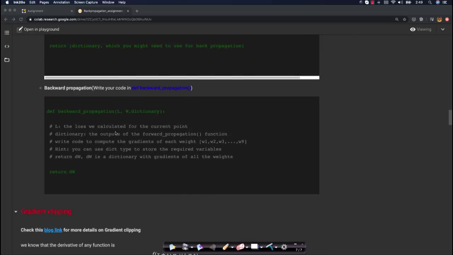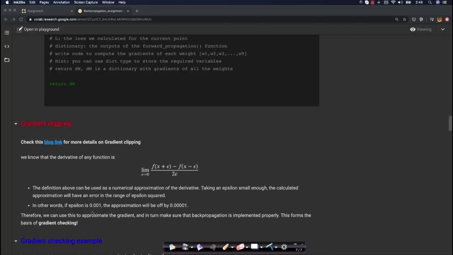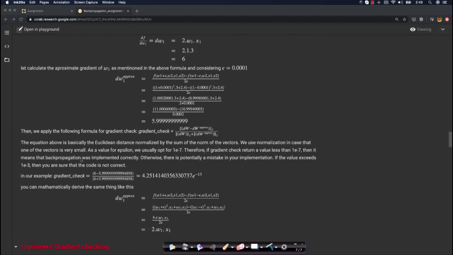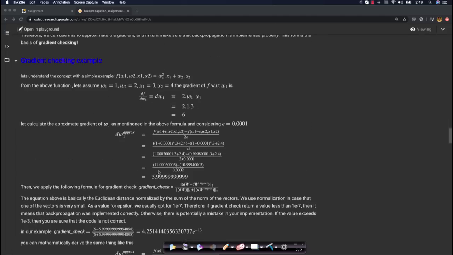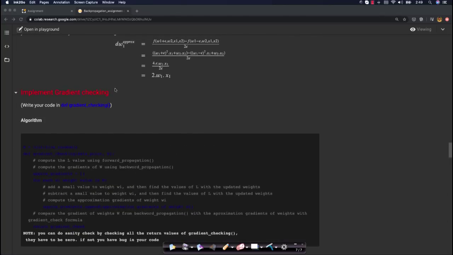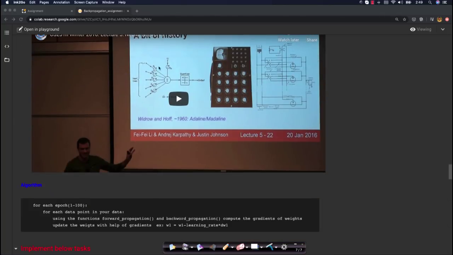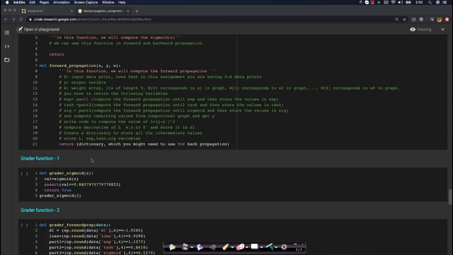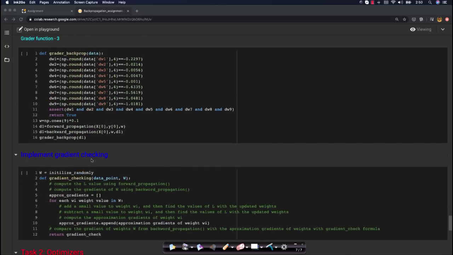So we give a lot of detailed explanation in the IPython notebooks and Google Colab notebooks on how to implement it. We talk about gradient clipping, which we explain anyway in the course videos, but we also give you more details here. We give you some worked out examples so that you can debug your code. We also tell you how to implement gradient checking. Again, more additional videos, more content. All these resources are given to you so that you can easily complete the assignment.